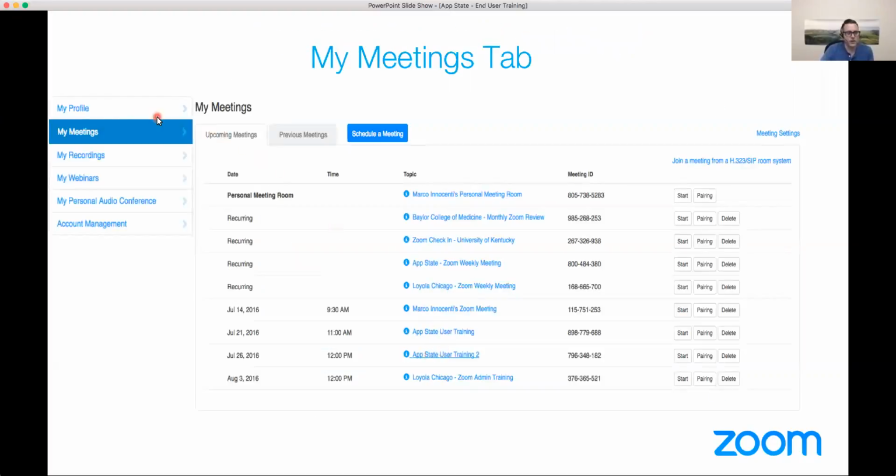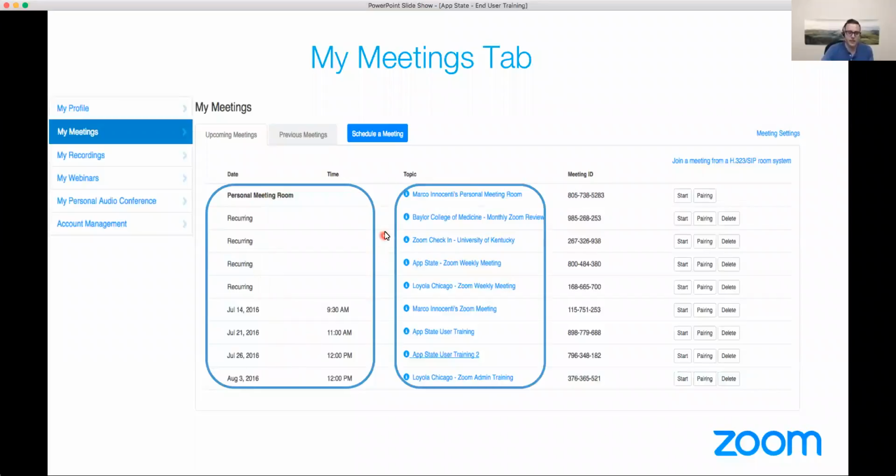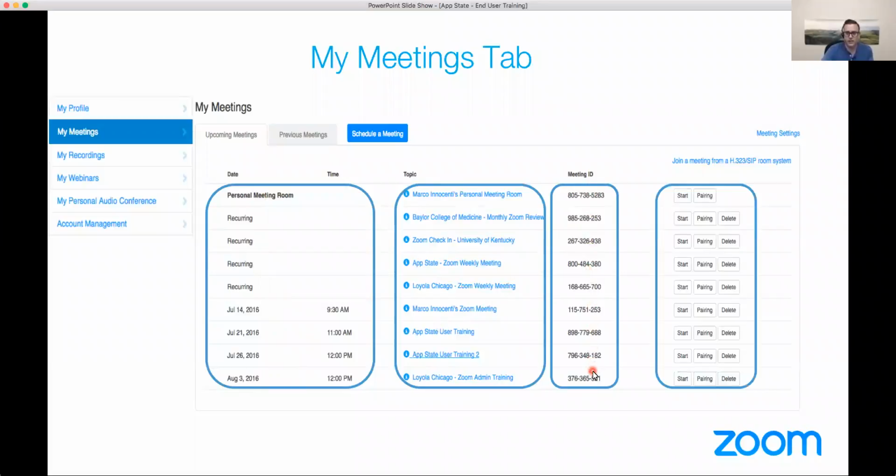So from here, we're going to transition off of my profile to my meetings, which is the next tab down. And here you have upcoming meetings by default. It shows you all of your upcoming meetings. It always lists the recurring meetings first, and then it will list them out by date and time for the rest of your upcoming meetings. It shows you the topic for each of those meetings that you've got scheduled. It tells you what those meeting IDs are. And then you have the ability to start any of these meetings actually from the web app itself.